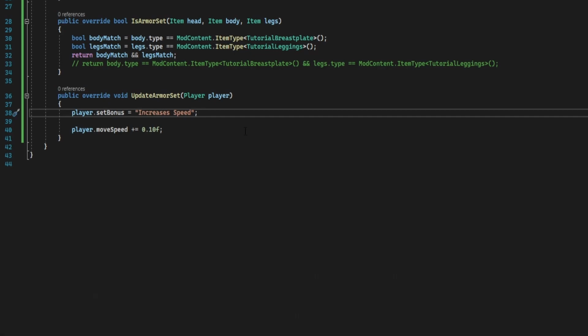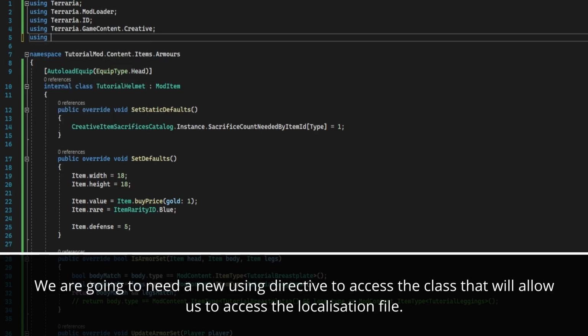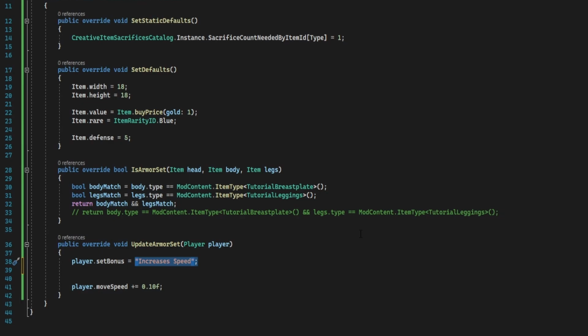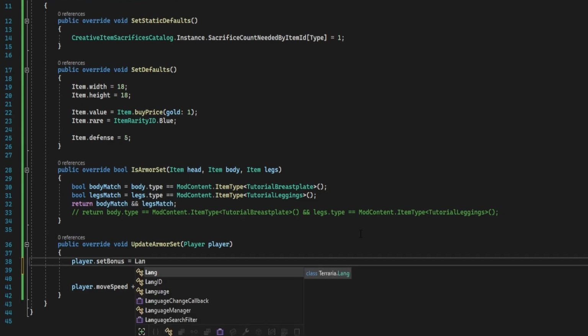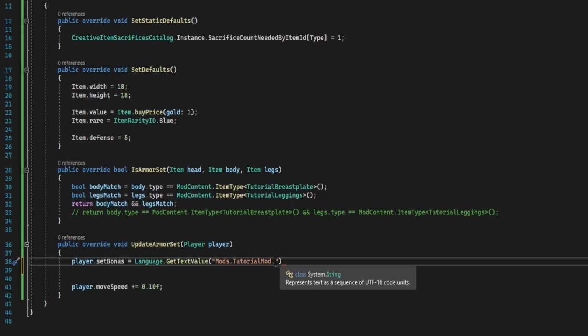But if you want to add some localization, so using localization files, you need using Terraria.Localization. And we're going to create a new key in the localization. So we're going to do Language.GetTextValue of Mods.TutorialMod, and we're going to go and call it ItemSetBonus.TutorialSet.